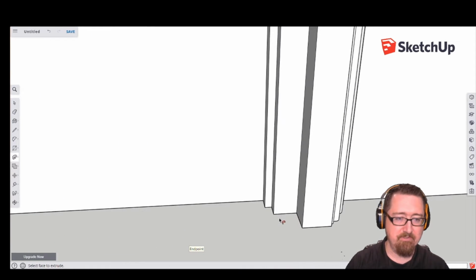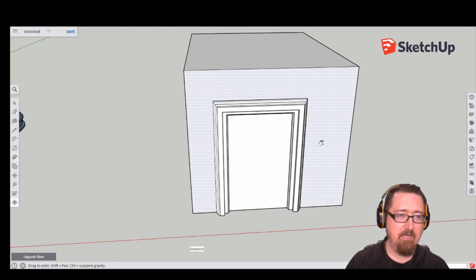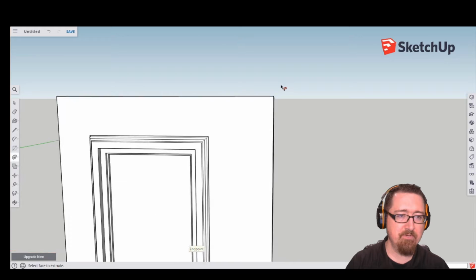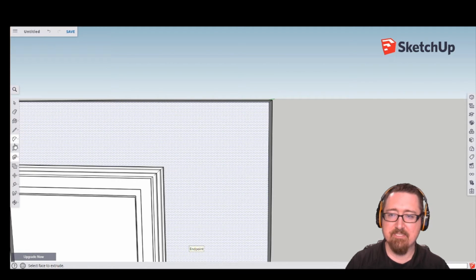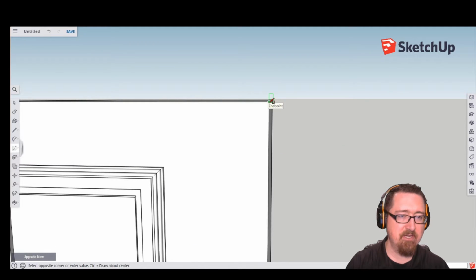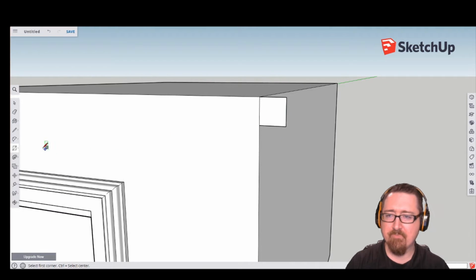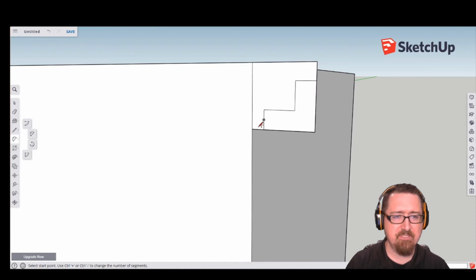And I could come in here and do that again. I could even make some crown molding. So again, I'm going to rotate, orbit around. Sometimes it's easier to just draw a really basic shape first, like a square. And then at that point, just kind of play around. Be creative. There really isn't a wrong way of doing this.